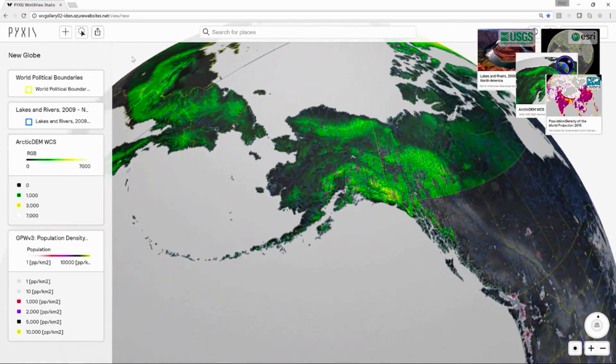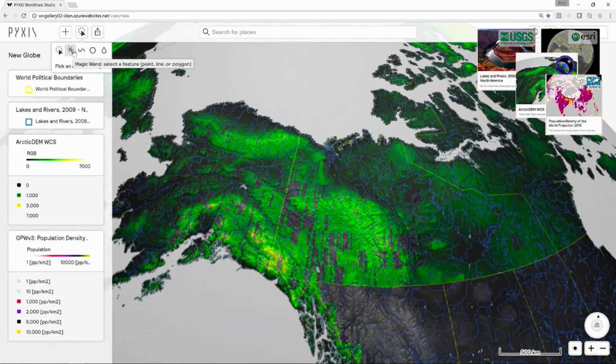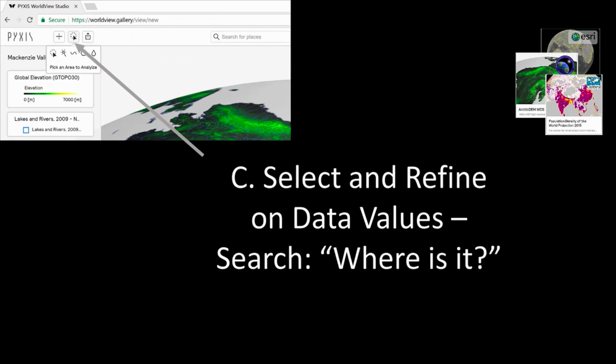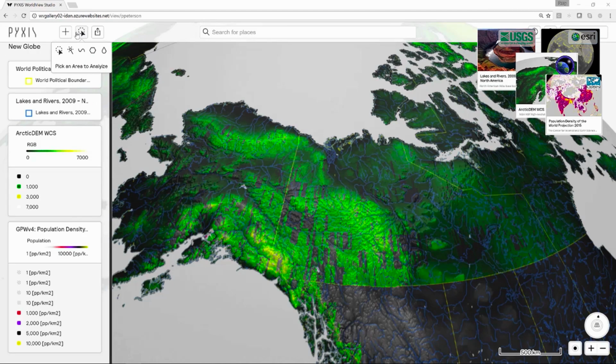Integrating spatial statistics with Earth observations is a powerful utility. The Pyxis Studio exposes 5 methods for selecting an area of interest. Pick a spot on the ground, select a vector feature, draw freehand or a polygon, or calculate a drainage area from the best elevation available. Let's start by exploring Alaska.